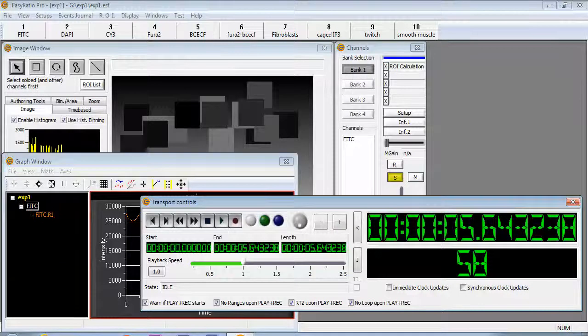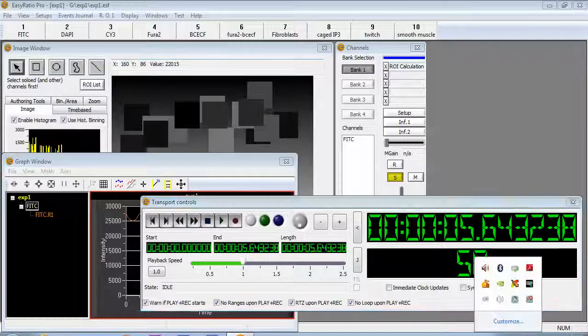That's all there is to relocating and remapping the session media file on a new computer system. Thanks for your attention.